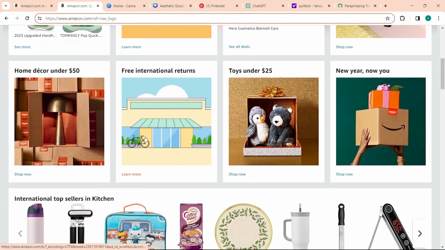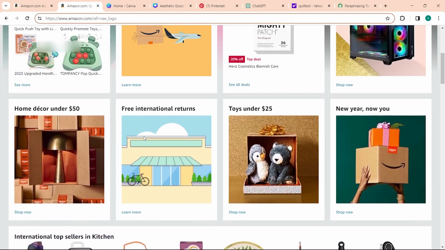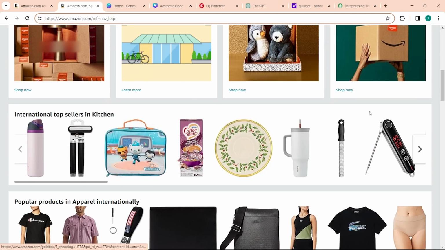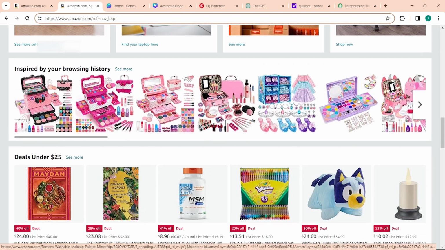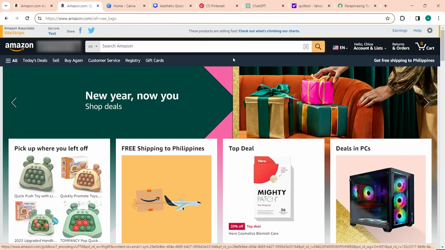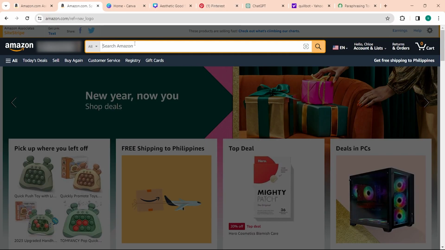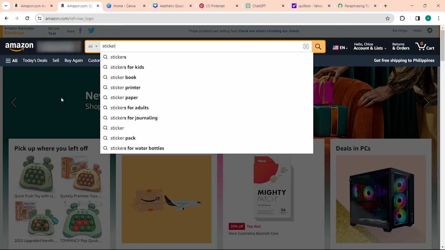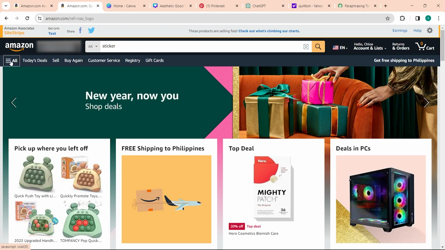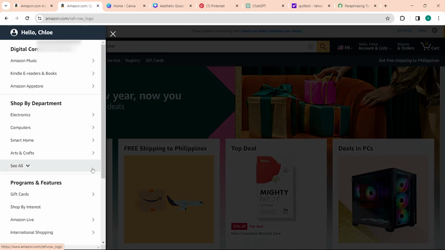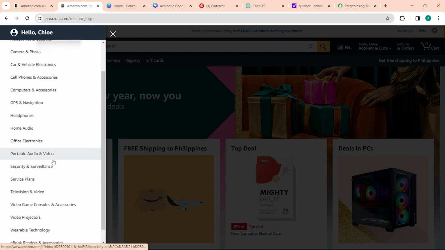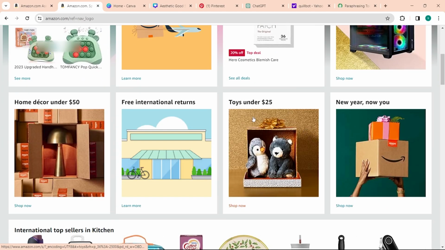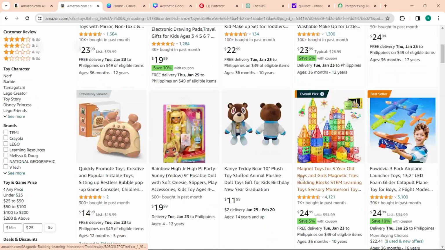So for example, let's find an item first. You can literally search and browse and choose any item that you think will sell well. If you're looking for a specific item, you can use the search bar, or you can also use the categories list, which you can access by tapping on this three lines icon, and from there just tap on any category that you want. So let's say I want to browse in the toys section. So just tap on that and then browse in here.